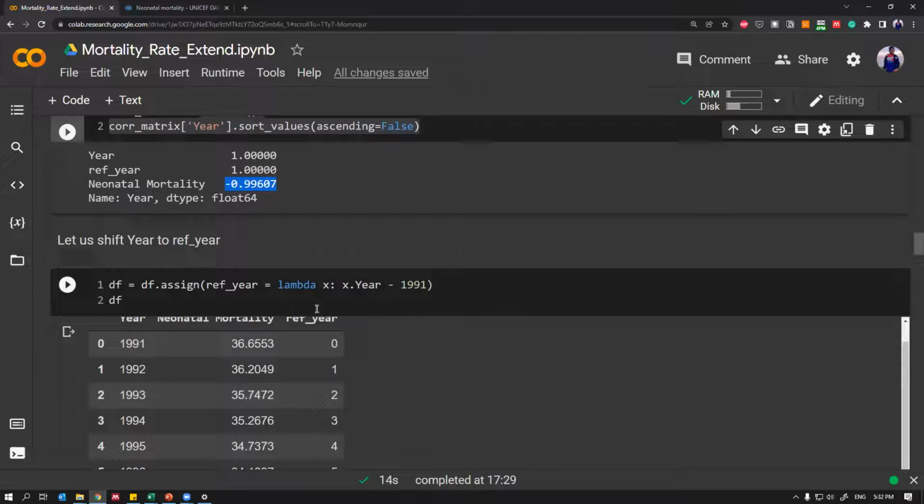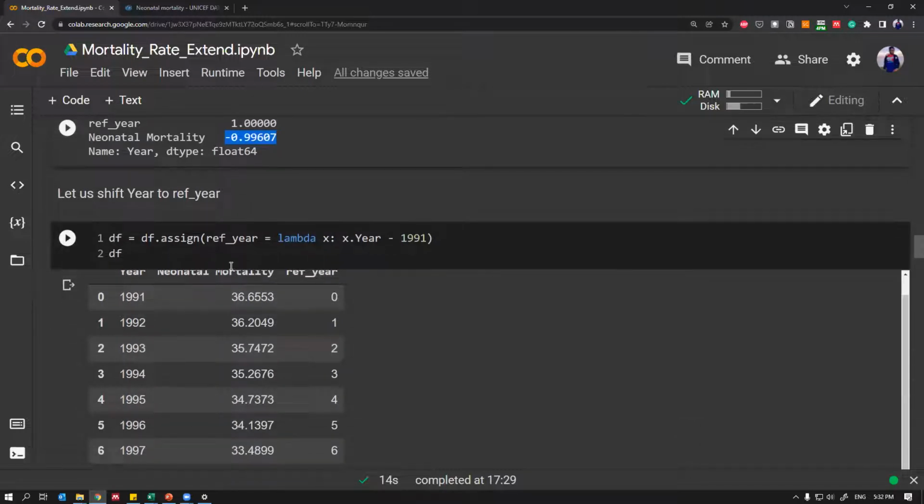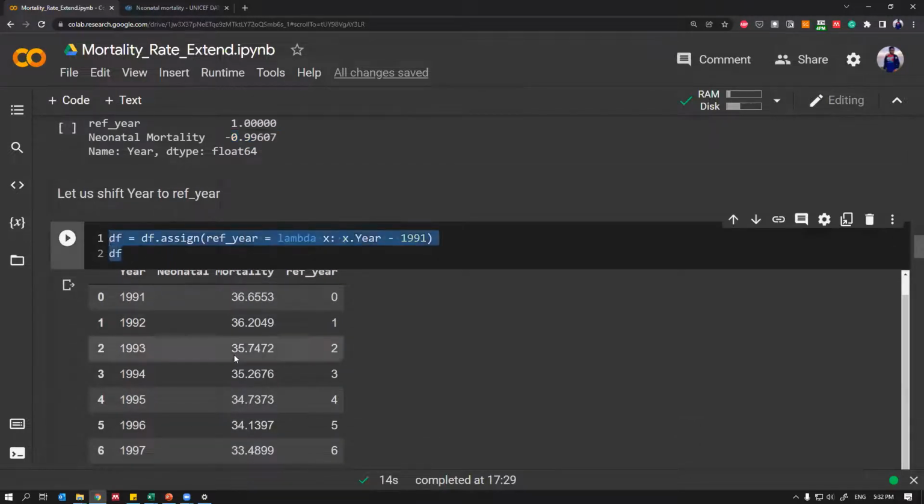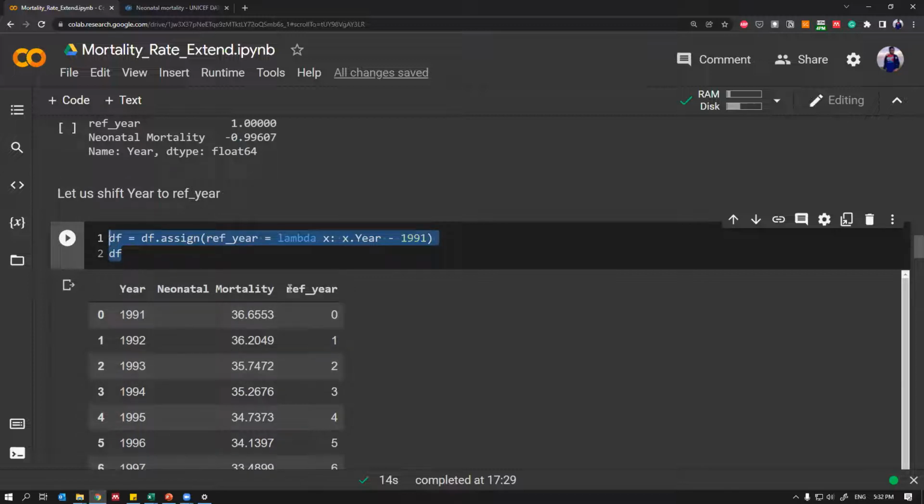I just wanted one more column that shows the reference year, and I will subtract 1991 from every row. Each year I will subtract 1991 so that I will get a reference year, just to shift the data to a smaller value.